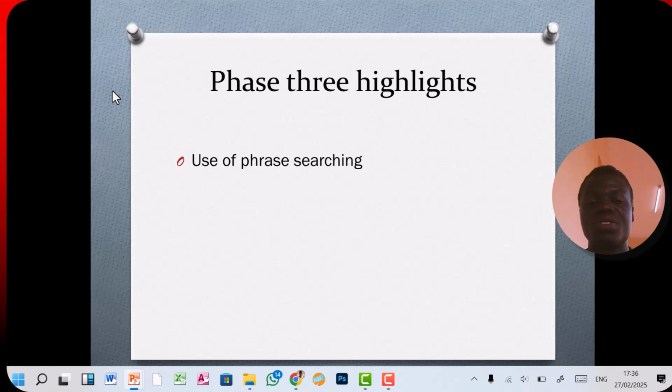We discussed as well in phase 3 the use of phrase searching, like enclosing a word that you want to search in quotes. When you enclose the word that you want to search in quotes, it retrieves results based exactly on the word that you have enclosed in quotes. So as well, we looked at these examples.